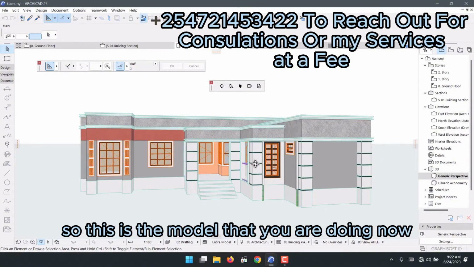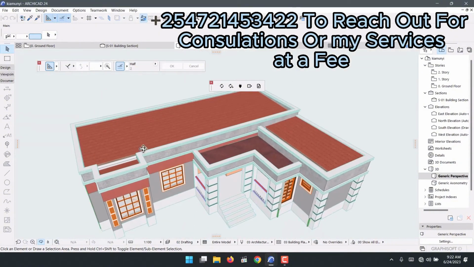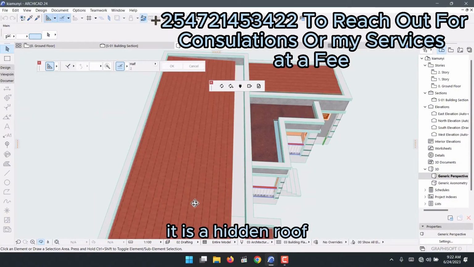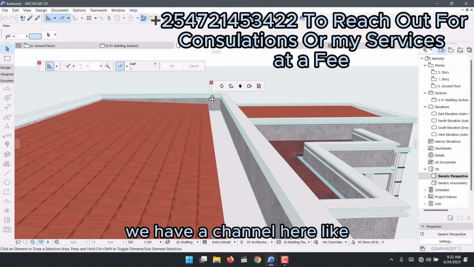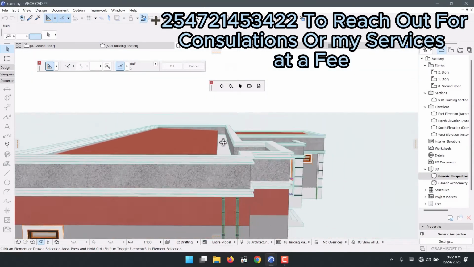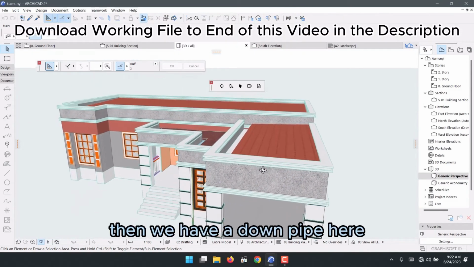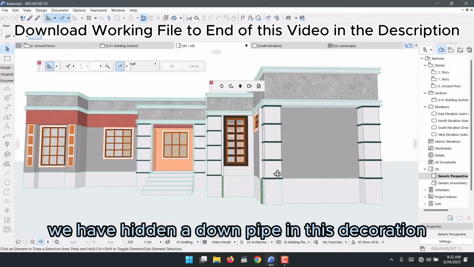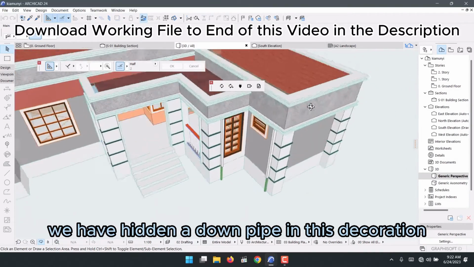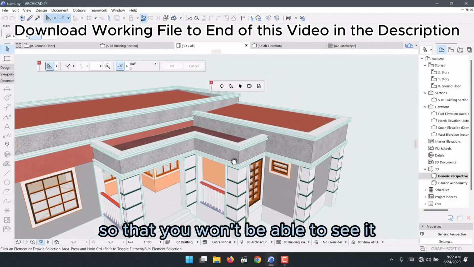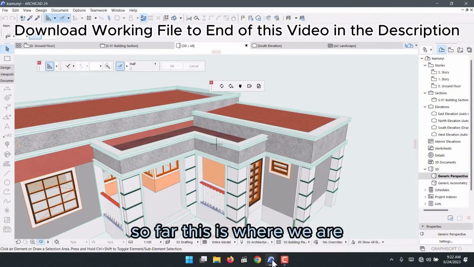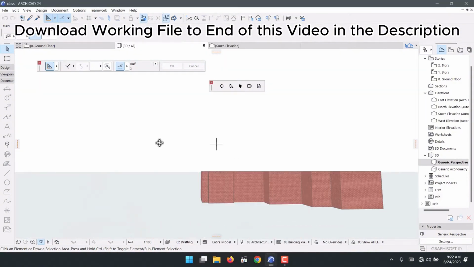So this is the model that we're doing now, and this is how it looks like. It is a hidden roof. We have a channel here, like a concrete gutter, and a concrete gutter here as well. Then we have a downpipe here. We have hidden a downpipe in this decoration on this design, so that you won't be able to see it. So far, this is where we are.